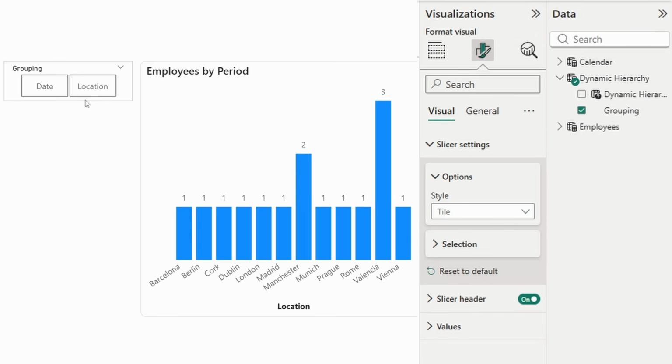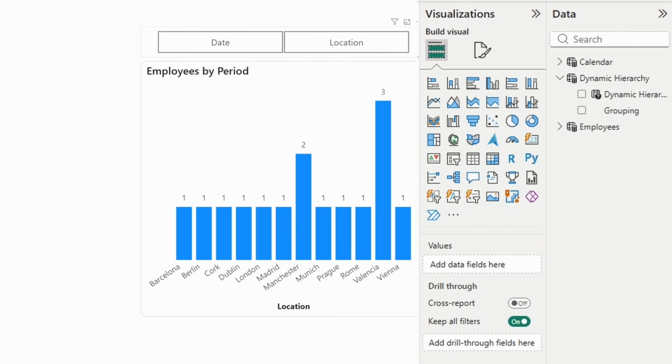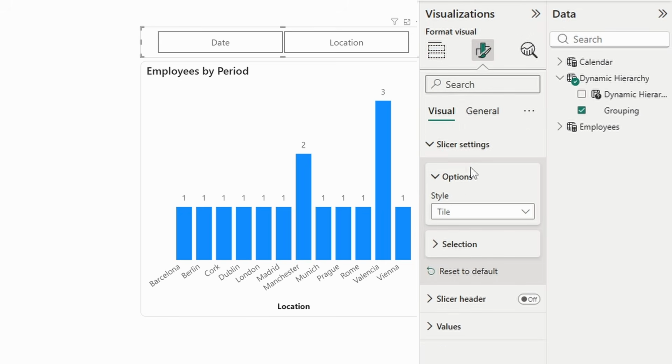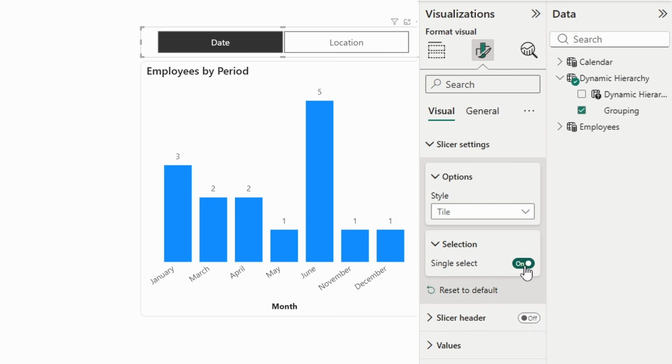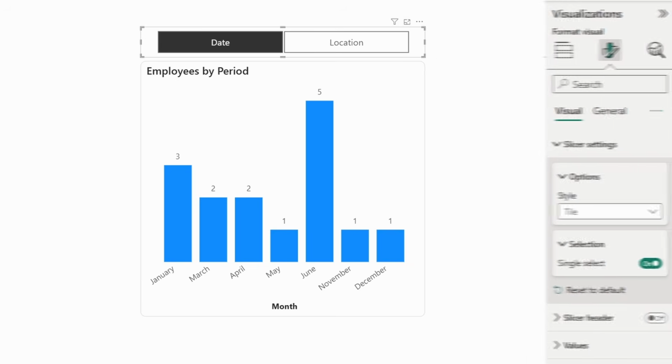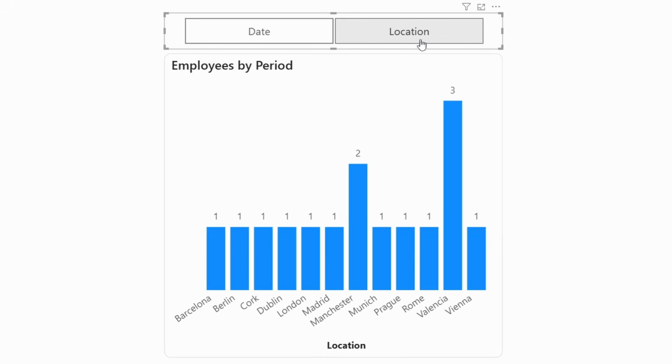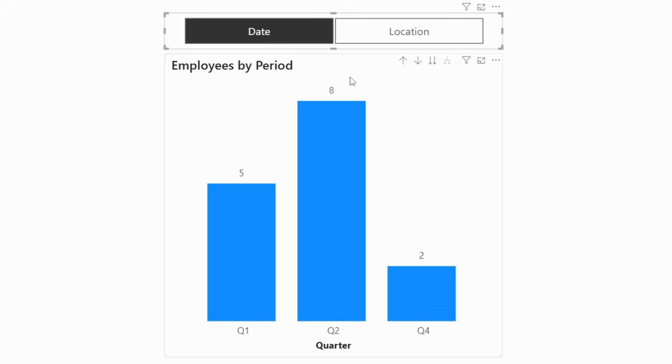So we're gonna just make some quick changes here. Just change it to a tile and remove the slicer header and put it at the top. If you want this to always make sense, just make sure that you have the slicer selection setting as single select always, so that forces a selection to ensure that you always have something selected, one or the other as the x-axis. And that's it. So you should now be able to choose between date or location.